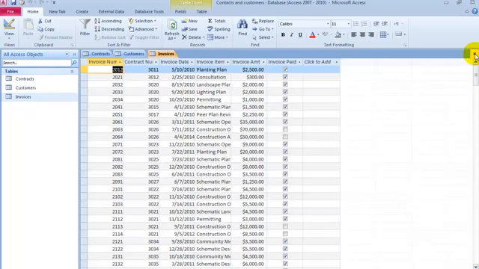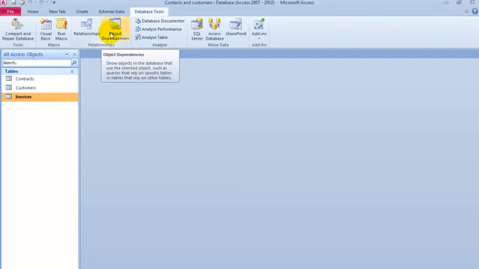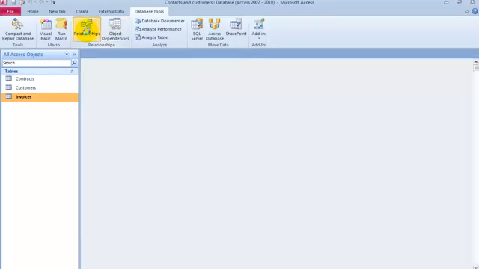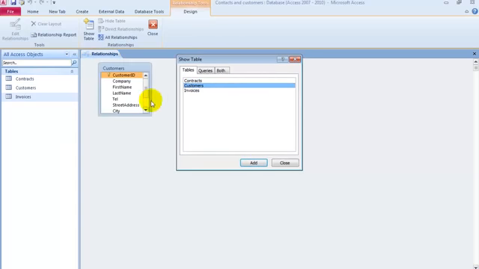Now, at this point, we are going to actually define the relationship. So we're going to click under Database Tools, and this is how you specify the relationship. Click on Relationships, and then put all the tables in. So add all the tables here. So we basically have the customers, then we have contracts, then we have invoices, kind of a logical way here.